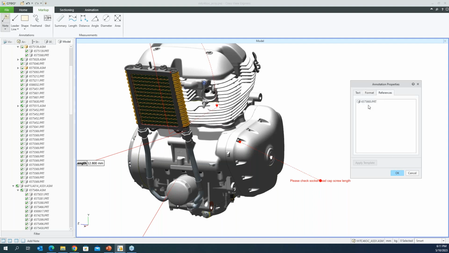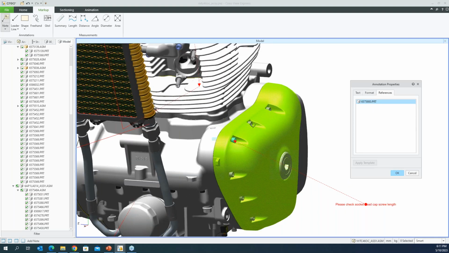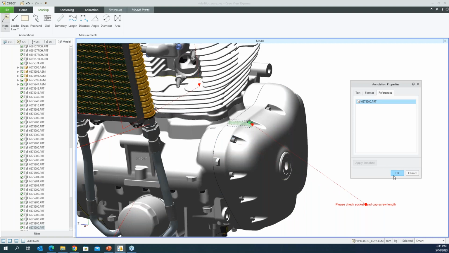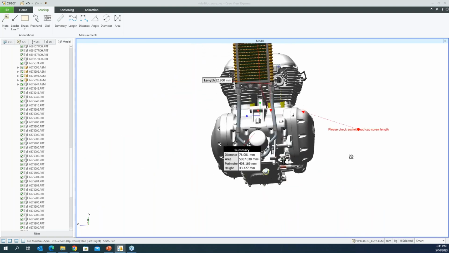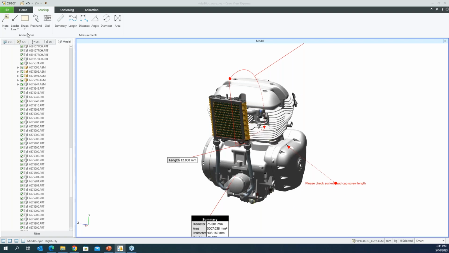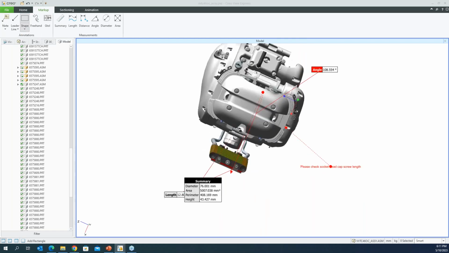You can also specify or change references. So if I want to swap out references, I don't want to use this one, but I'm referring to that one. You can swap out those references as well. Okay. You can also add shapes. Maybe you'd like to highlight a specific area. You can also add shapes to that specific area.